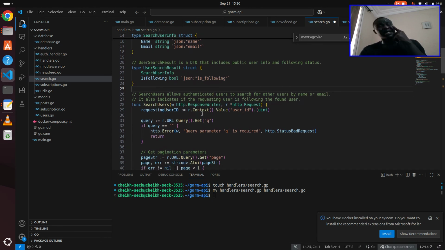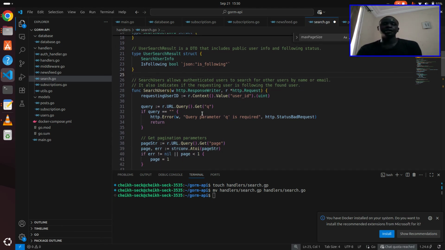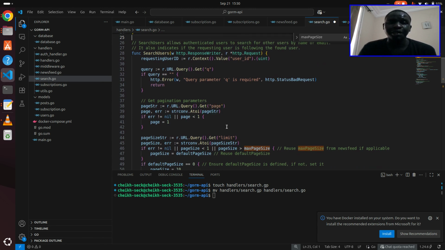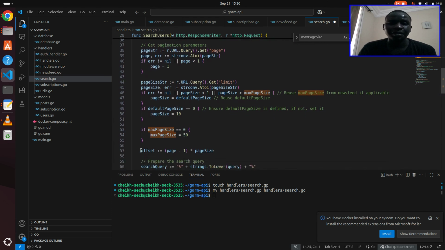And here, as the handler starts, we're reading a query parameter called Q, and this text value will be compared against the users table's email and name. And next, we'll get the page and the limit of our query, and that again is used to calculate the offset that we'll be using to do the query.